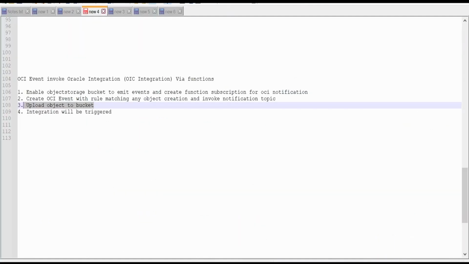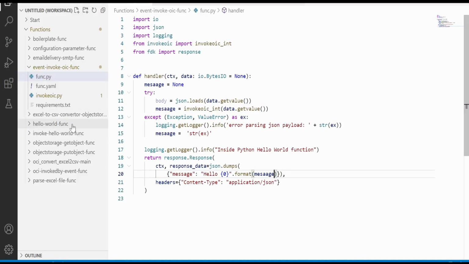Like this, we can make use of OCI notification, functions, and events in order to track any events occurring in Oracle Cloud. For this use case, we had made use of object storage. It could be any events within the Oracle Cloud. Now we'll walk through the functions code.